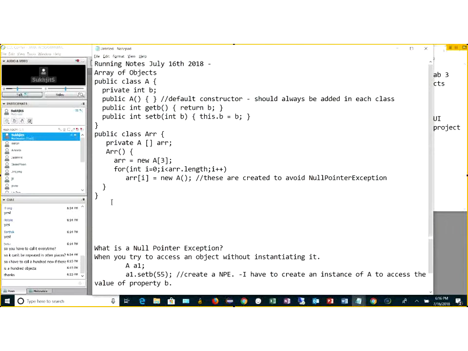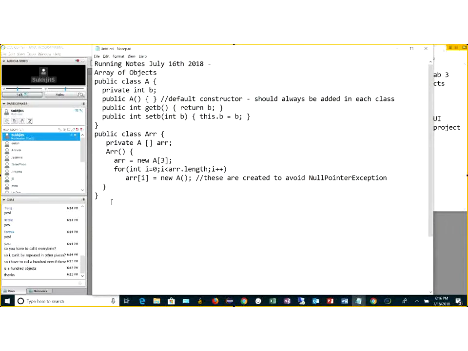Okay, so the next thing is ARR contains A. In fact, it contains an array of A.